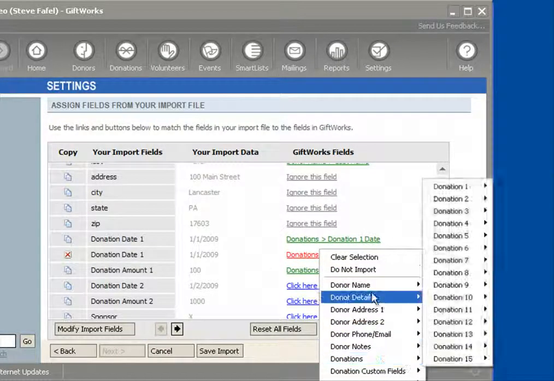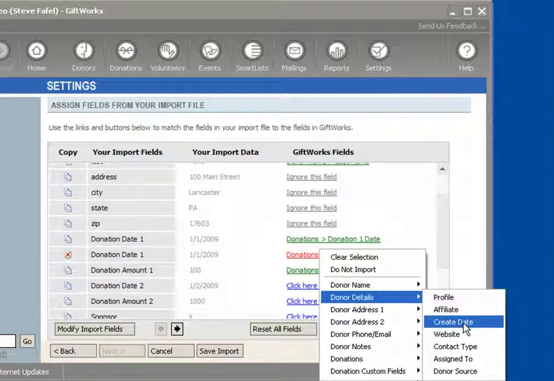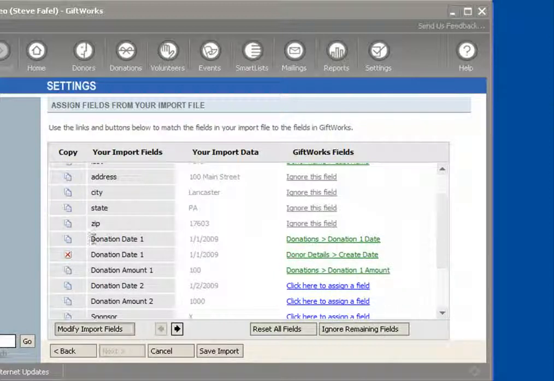In this case, I'm going to map it under donor details to the create date of the donor. So I'm using this one date as not only the date of the donation, but also the create date for the donor. You'll see that by copying a field, I can use one import field to map to multiple fields within GiftWorks.